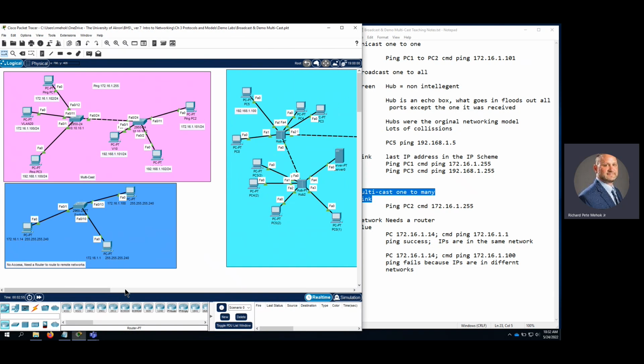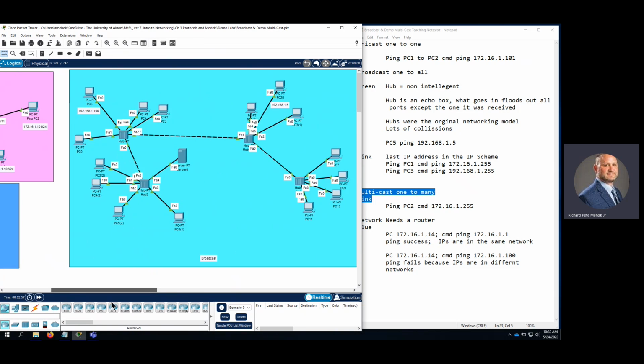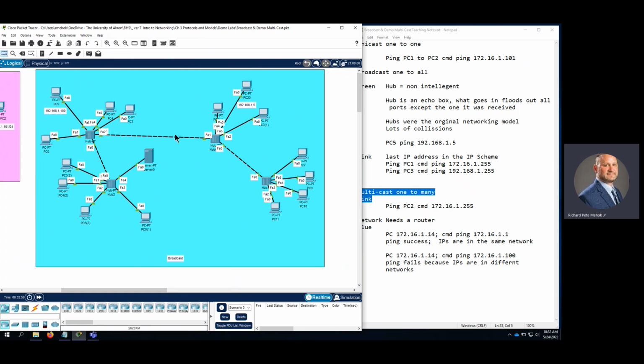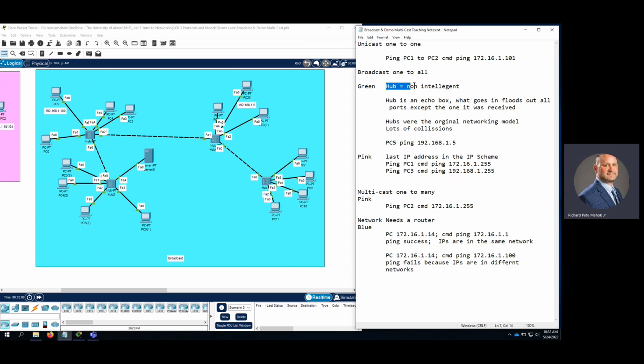So let's take a look at the green area here. The original networking was a hub environment, and a hub is a non-intelligent device. Whatever goes into the hub is an echo box. It floods out all the ports except the one it was received on. So this is the original networking. The hub was designed to just connect multiple computers in one area, and then they found out how bad the communication process was.